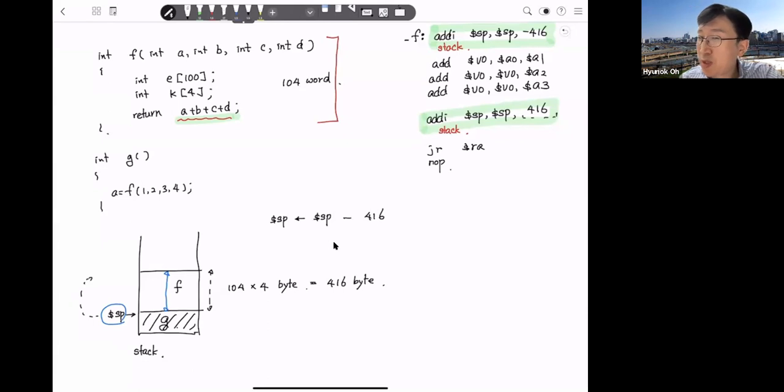So always when you are generating the code for a function, you have to generate the stack manipulation first, and then generate the main code, and then we have to add another stack manipulation code and then return back. Okay, so for this part you have to write it down.